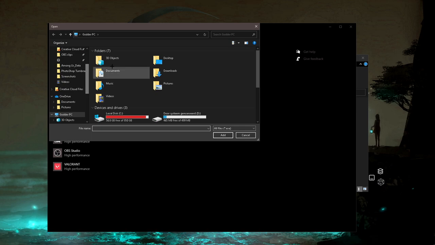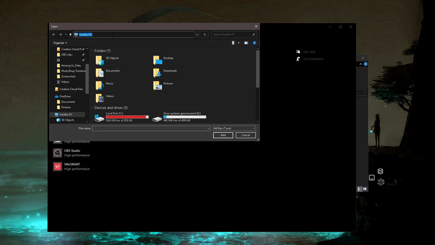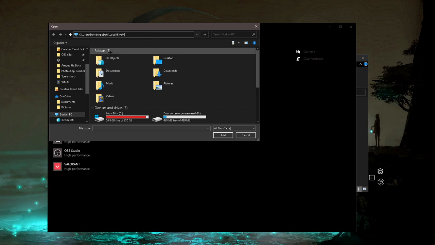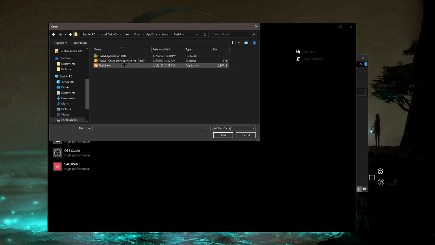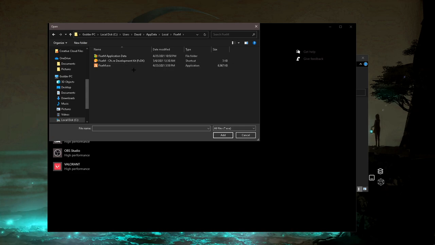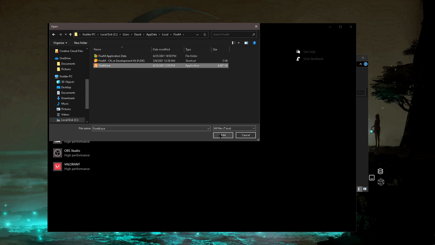So we browse. And there's an easy method. Control V. Or you right click, paste. Press enter. And you can see application data, development, 5M.exe. This is the one you want. You add it.